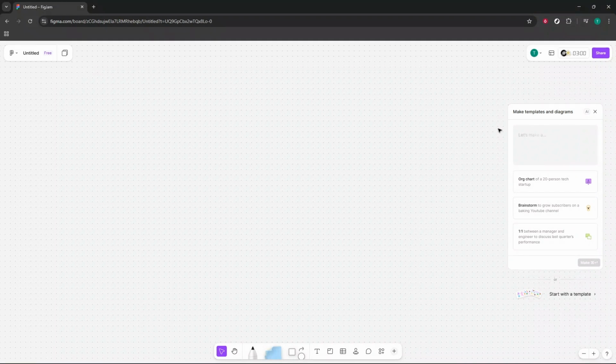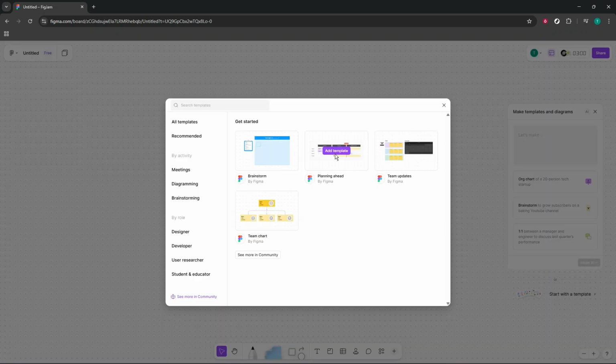From here, you have two easy paths. You can choose a pre-made template, or you can start adding elements with the tools along the bottom of the screen. Templates are great when you want a head start, so let's go with that first. Open the template gallery and browse the layouts that fit your goal, like brainstorming, meetings, or simple diagrams. When you find one you like, click it.